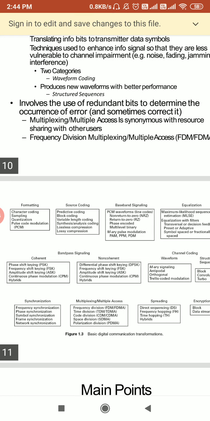And at the output we are using source decoding. It means again we use source decoding at the receiver side to decompress our message. After that, we are using baseband signaling. It means here we can use pulse code modulation waveforms, non-return to zero, return to zero. You can convert that data into a suitable line coding here.